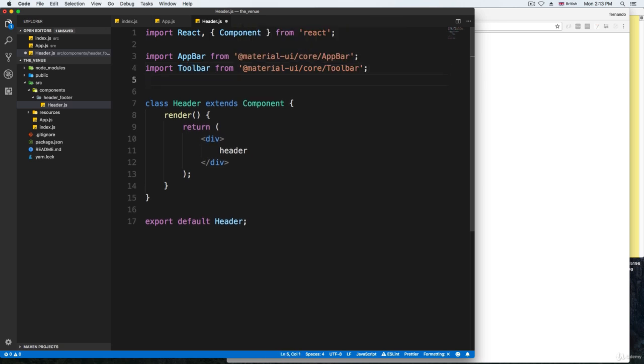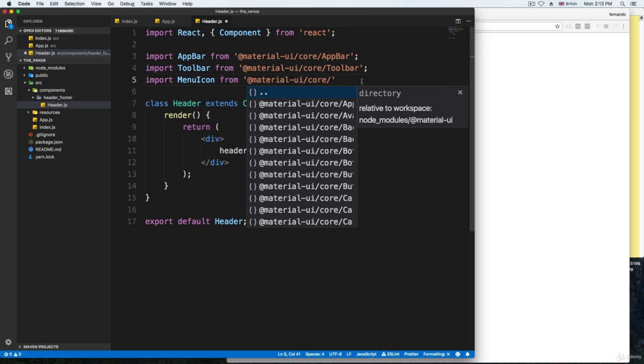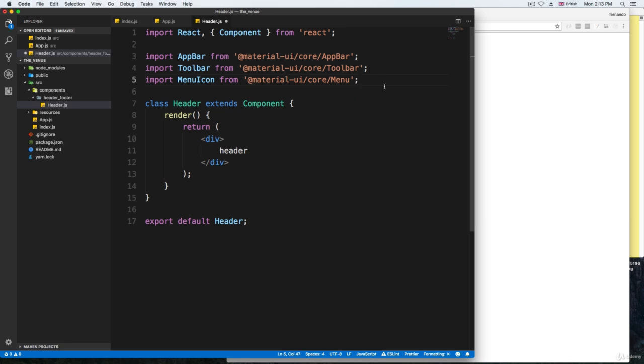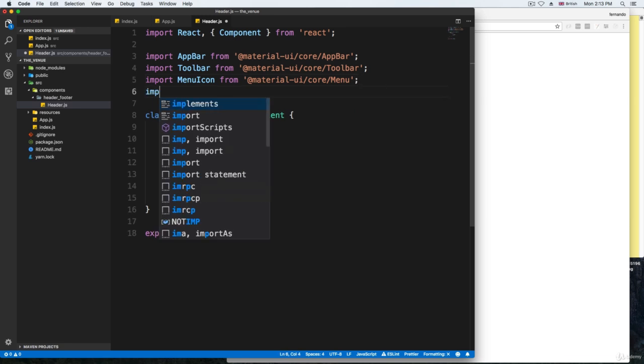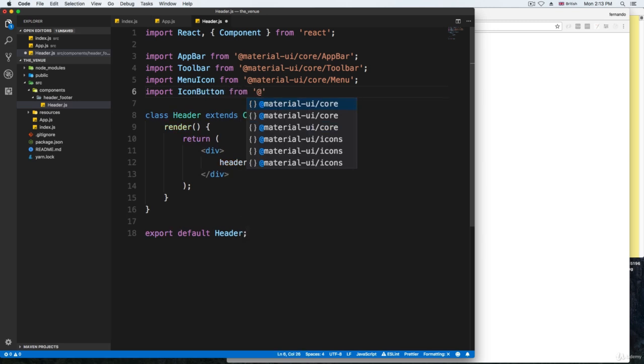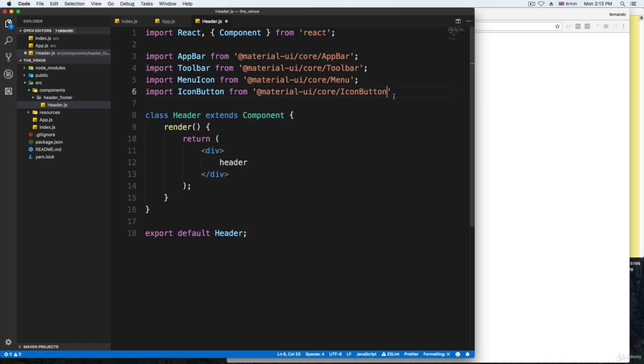Then we have to import MenuIcon, from @material-ui/core, and in this one, instead of MenuIcon, it's going to be Menu, like a sub-dependency. The last one is going to be IconButton. Import IconButton from @material-ui/core/IconButton, same name. All right, so this is what we're going to be using at first.